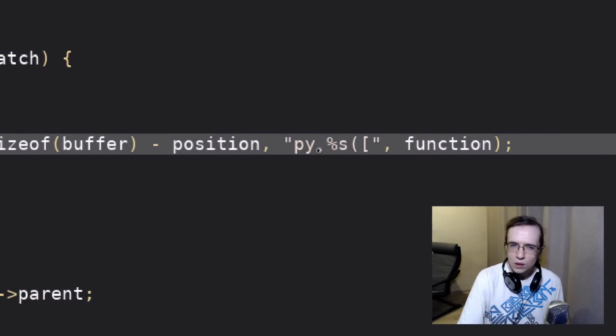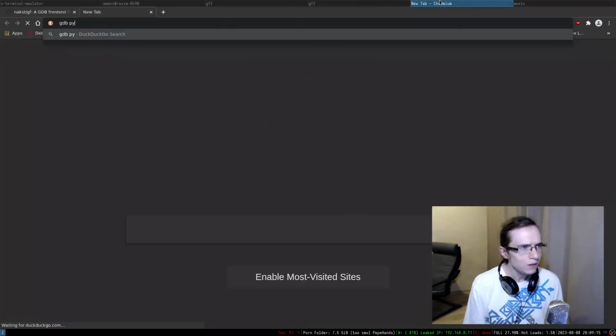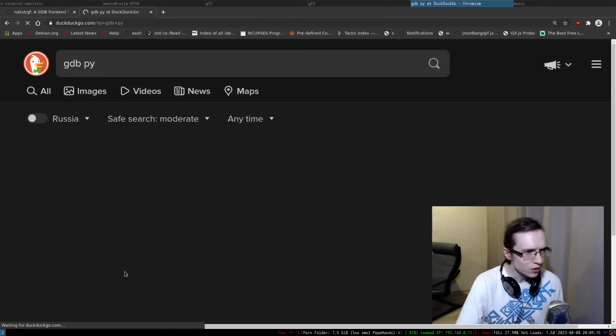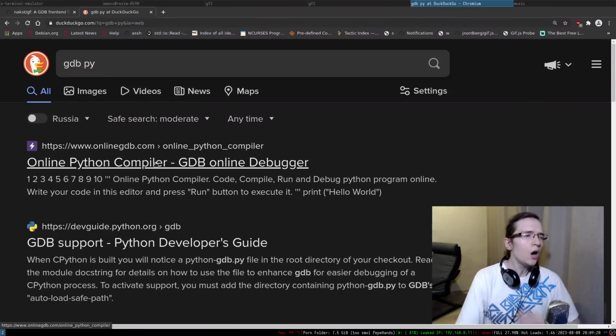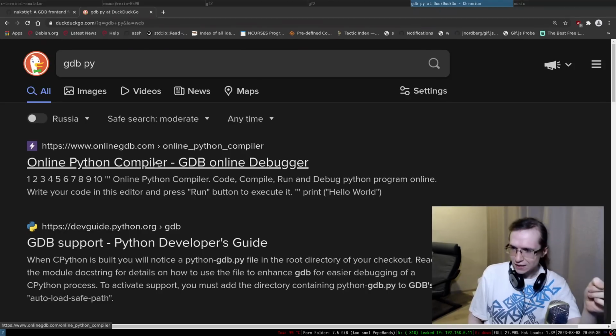Ooh, pi. Is that a command of GDB? Really? GDB, is that the command that we're sending in there? So, oh yeah, I remember. GDB has an ability to evaluate Python. You can actually script GDB with Python.